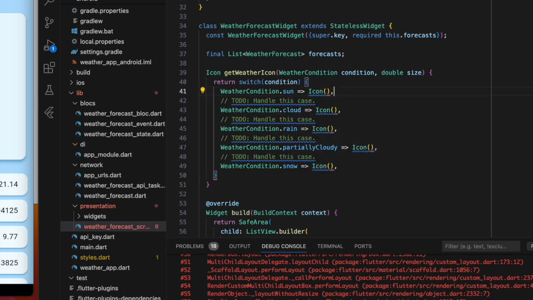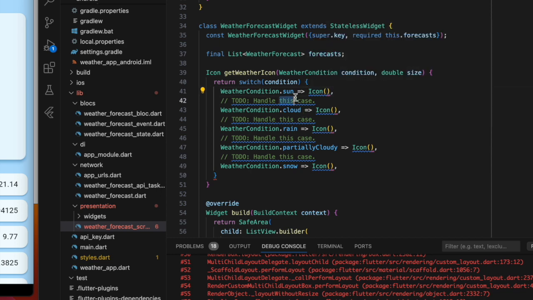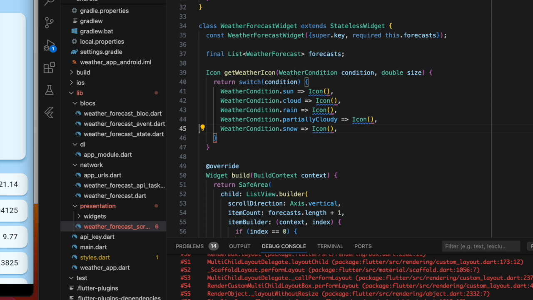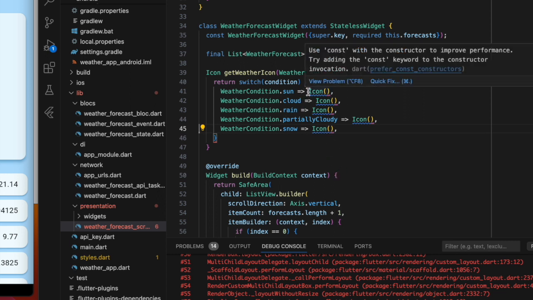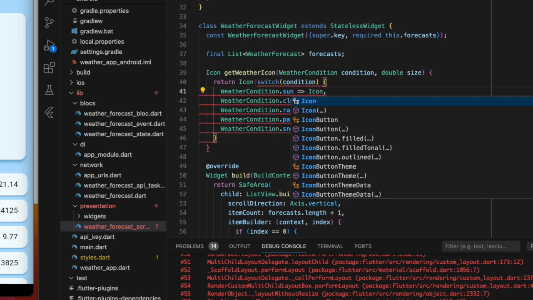And of course, icon requires some icon data. But before this, I will remove these nasty to-dos. Of course, I know that we need to handle this case. Okay, but maybe we can do something like this: return icon, and based on the switch condition, change the icon data. Something like this. Maybe it looks better.